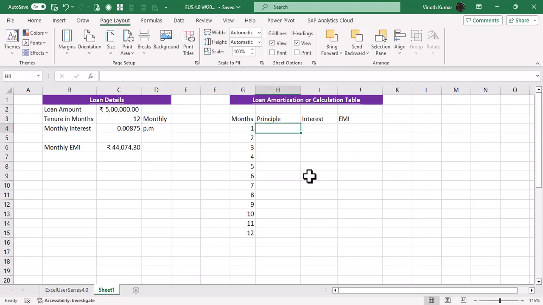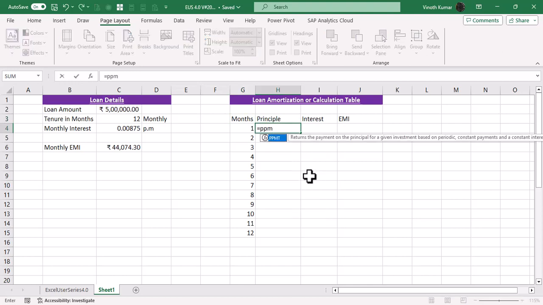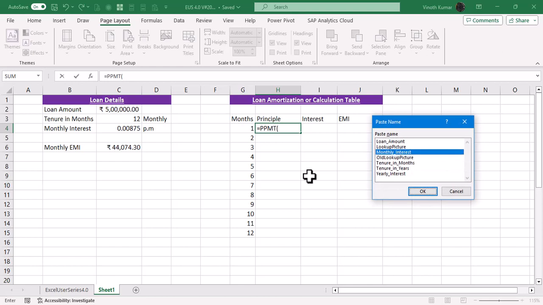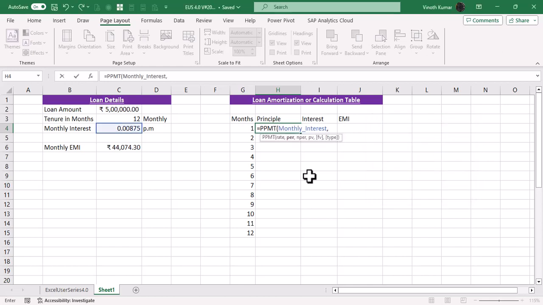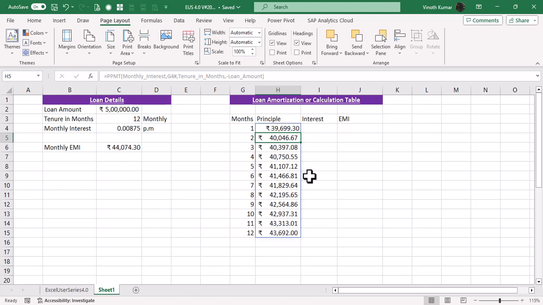Now I'm going to use the principal payment here. I'm going to use the PPMT function. The rate of interest is going to be the monthly interest. I give a comma and select the whole month range to get a spill effect. Give a comma and then the tenure in months, and then I want a positive result everywhere, so I add a negative in front of my loan amount. Automatically you can see the valuations changing in the dimensions here.